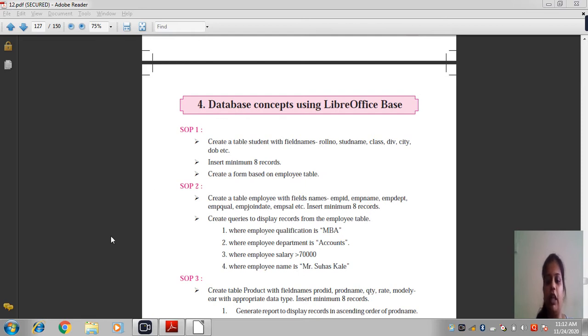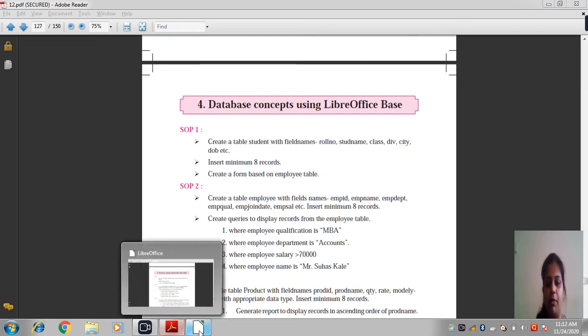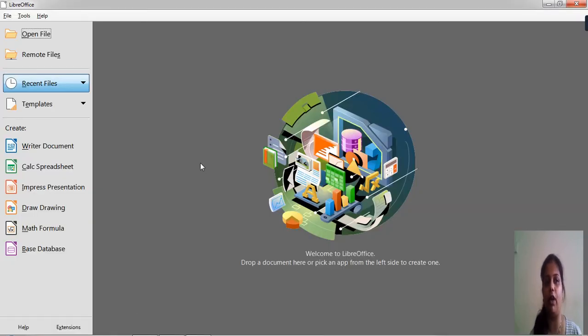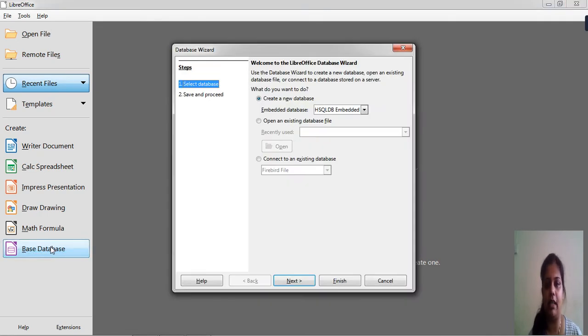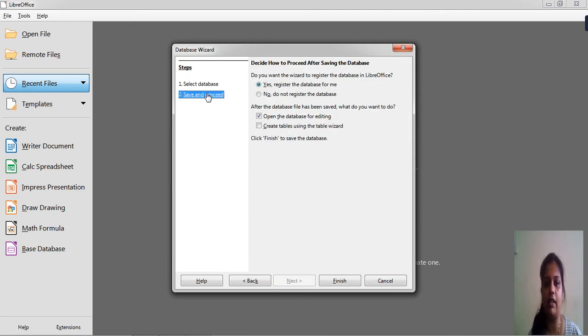For that, the step you will have to perform is to open the LibreOffice database software. It will look like this. This is the basic screen when you open LibreOffice Base. From that you will have to select the base database. Click on the base database and then click on save and proceed and finish.